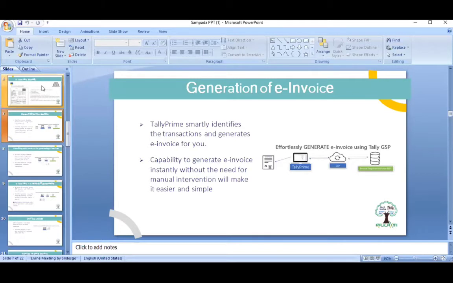As soon as you save the transaction, you can send the invoice to the IRP for registration and receive the QR code, acknowledgement number, and IRN, which can be printed on the invoice.